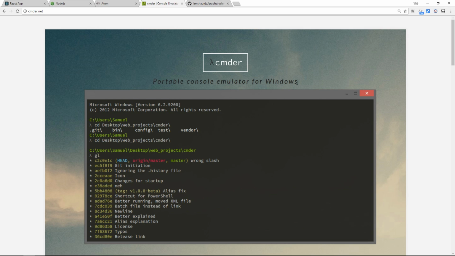I'm also going to be using a tool called CMDR or Commander. I still don't know how to pronounce this, but it is just a console emulator for Windows. You don't have to use this. You can use command line or whatever console you wish. This is the one I'm using, and you can find it at Commander or CMDR.net. The link is also going to be down below.